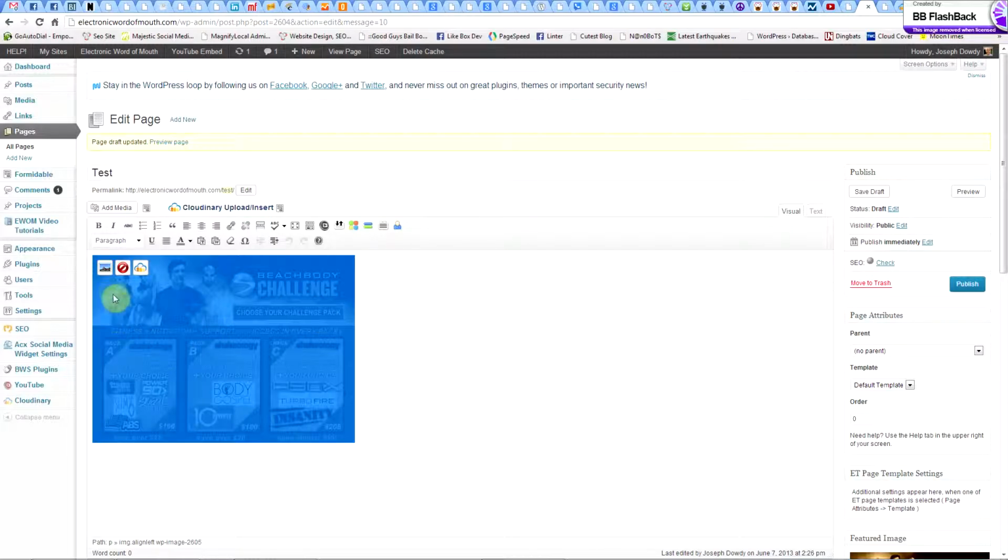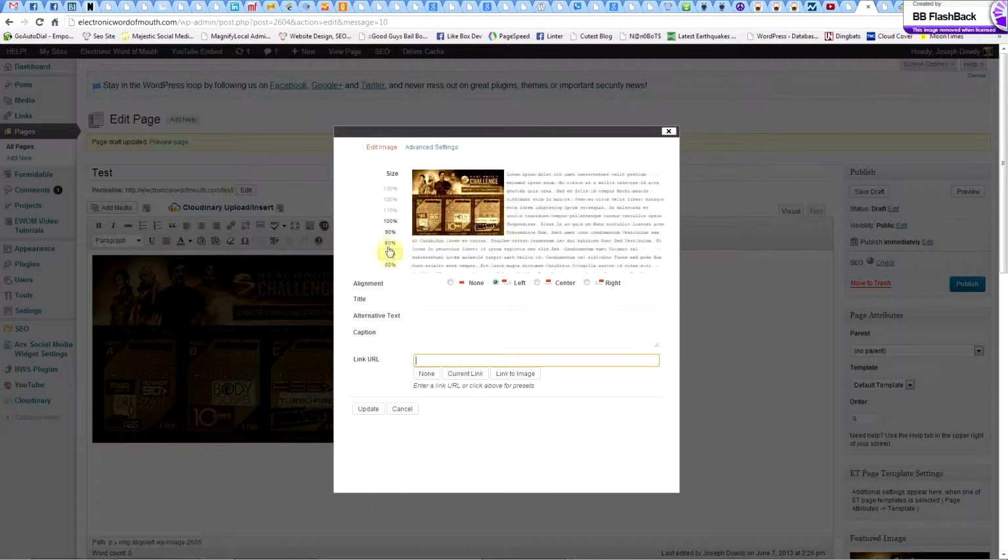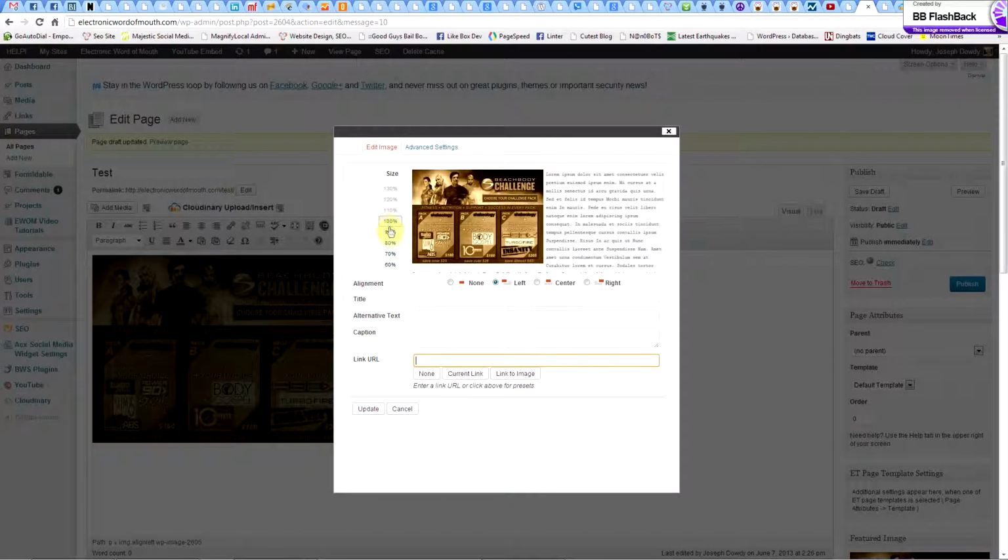Oh, by the way, from here you can actually use the normal edit image to do certain things like put in your link URL and change the alignment. But do not use this here. Using this resize image is what places a demand on the memory and CPU of your WordPress. Don't do this. Always resize your images first, and using Cloudinary, it's quite simple.